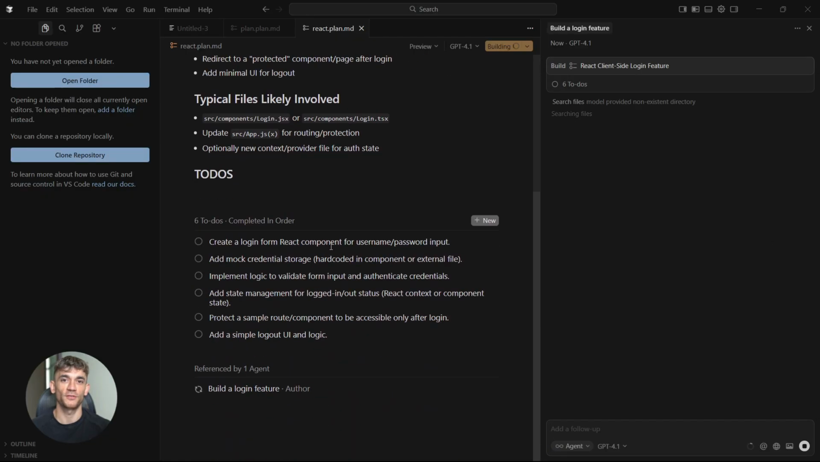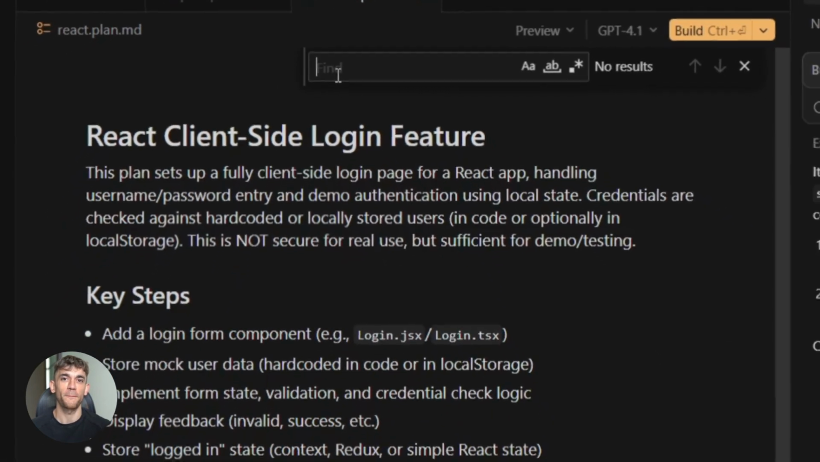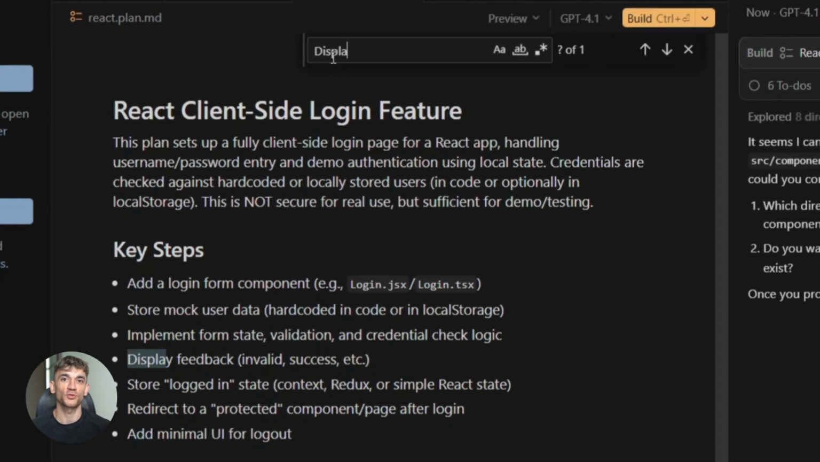And here's the bonus nobody's talking about. You can now search inside those plans using Command F. So if you have a massive plan with 50 steps, you can jump straight to what you need.